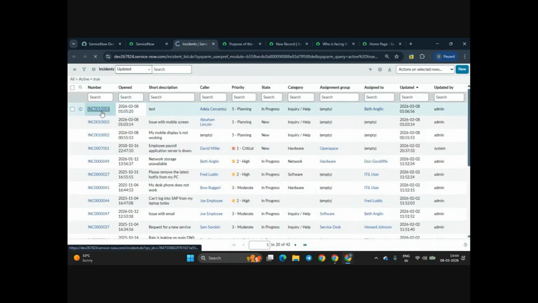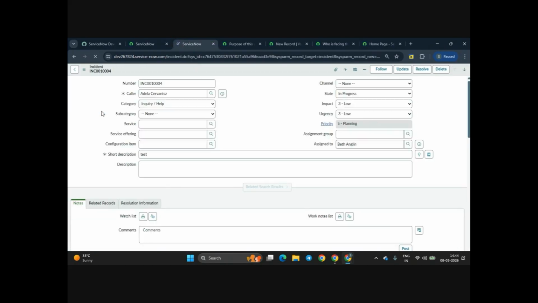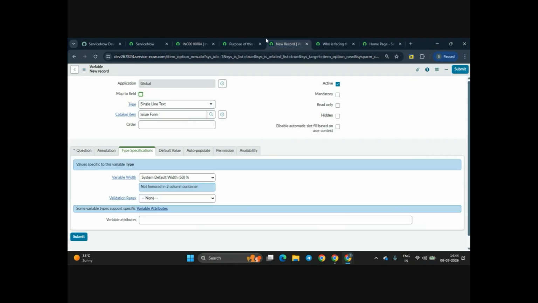So here I need to map this to the new record. Again, this is going to be a... Have you gone through the types of variables and how they work? No, I did not. Okay, we have a lot of variable types here. I have shown you reference and single line text and all the things, right?